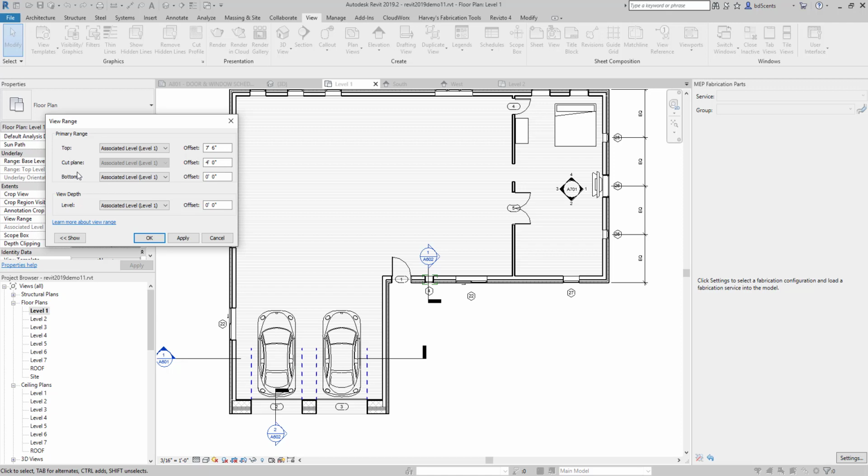The cut plane is a plane that determines at what height certain elements in the view are shown cut. These 3 planes define the primary range of the view range. View depth is an additional plane outside of the primary range, and you can set that level of view depth to show elements below the bottom clip plane. By default, it is coincident with the bottom.